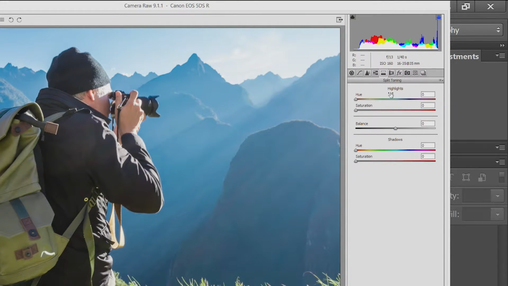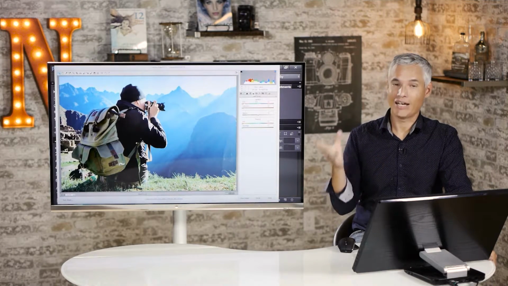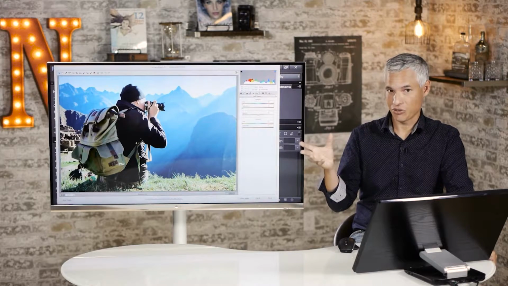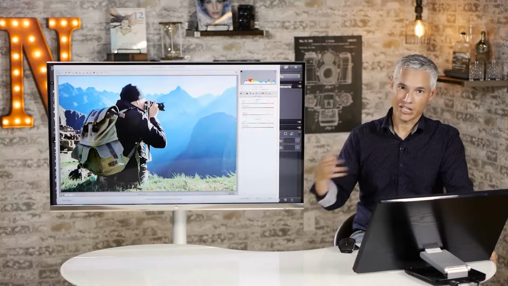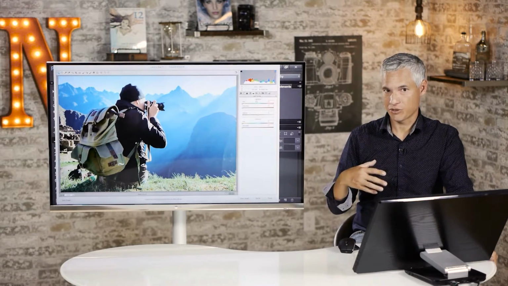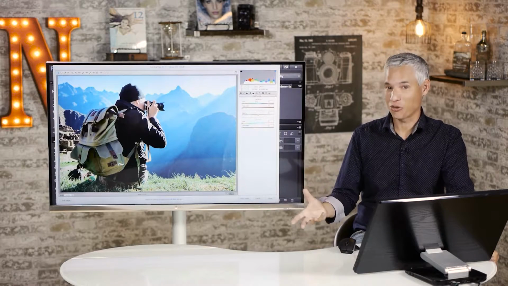The next panel here is split toning. And to understand split toning, you have to understand that sometimes highlights, in the real world, are a different color from shadows. If the sun is setting, the light that's hitting you is closer to the warm side of the spectrum. It'll be orange and red. We all kind of know that, right? When the sun is setting, we call it the golden hour.